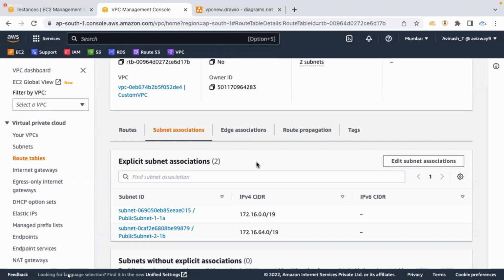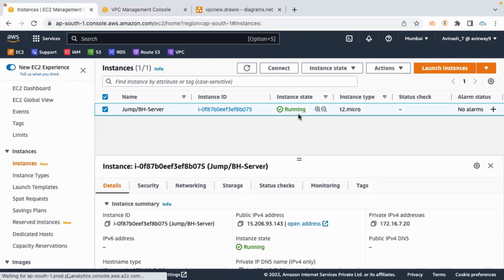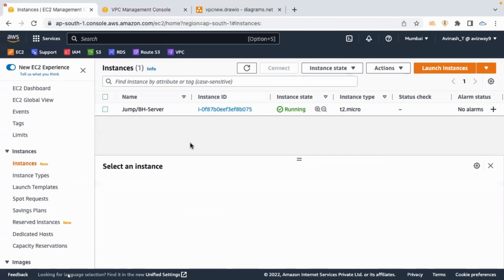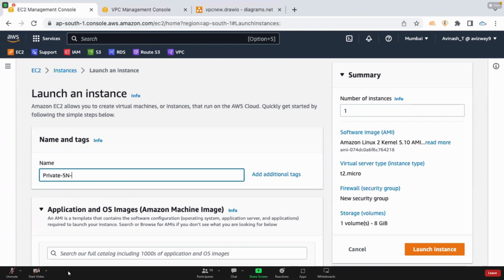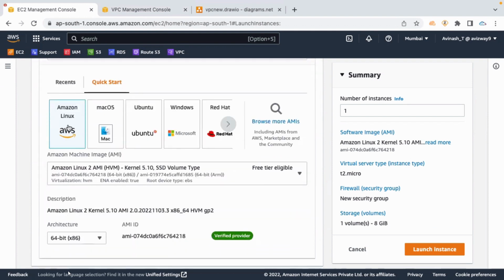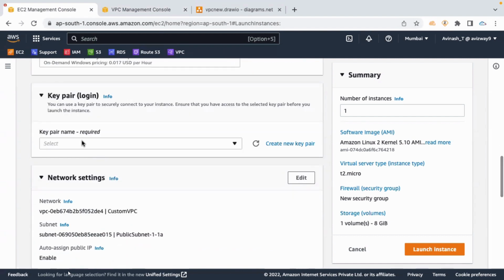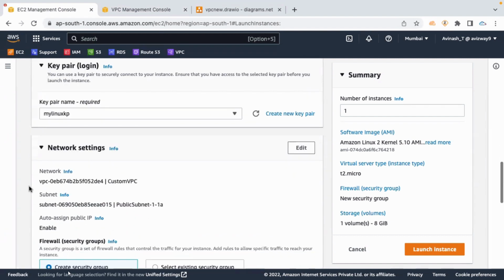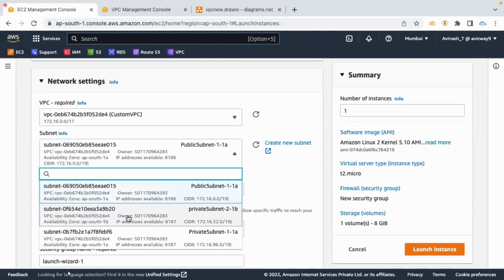Okay. Right. So here I launched an EC2 instance in the public subnet. So let me quickly launch another EC2 instance in the private subnet. Launch instance, I'm calling this the private subnet instance. I'm going to take Amazon Linux. I'm taking Amazon Linux T2 micro, key pair as my Linux KP, and I'm going to launch this in one of the private subnets.